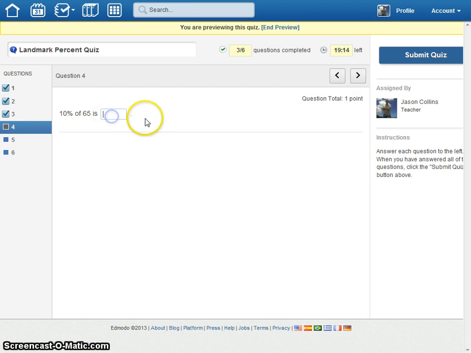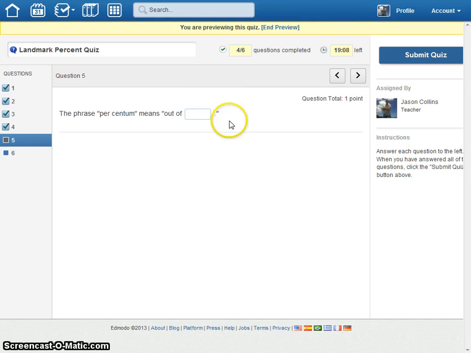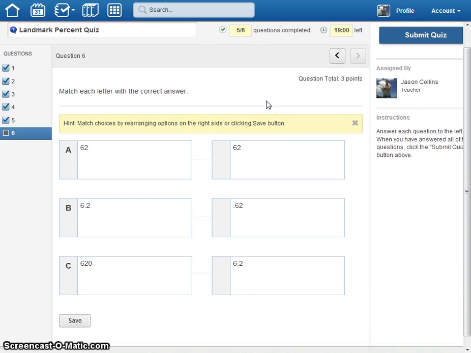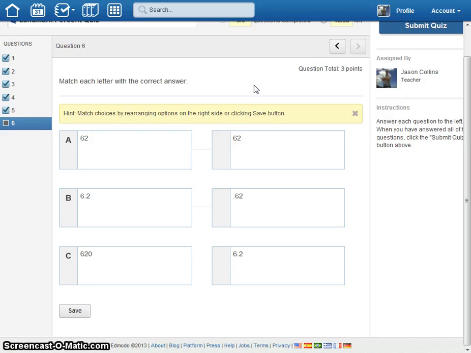10% of 65 is 6 5/10. The phrase percentum means out of 100. And now I need to match these. It says match choices by rearranging options on the right side or clicking save.